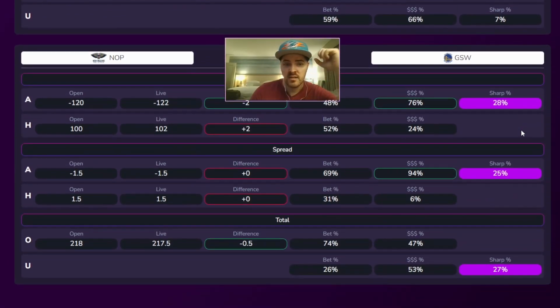If you go down to the Golden State game, man, 76% of the money and only 48% of the bets are on the Pelicans to win. That's a 28% sharp difference. So that means there are a lot of single tickets on the Pelicans money line where people are betting a lot of money, which is why there's more money than there are tickets, and why the sharp indicator is triggering. It looks like it's the same thing on the away side as well. 27% on the under.